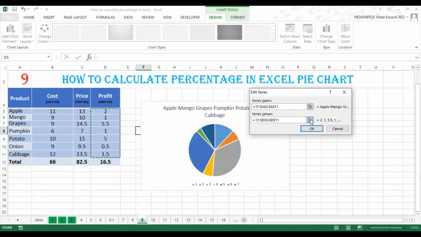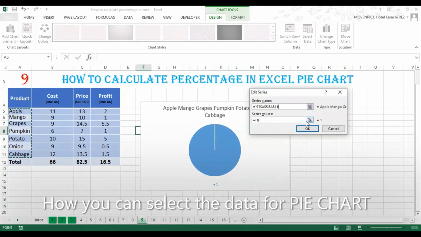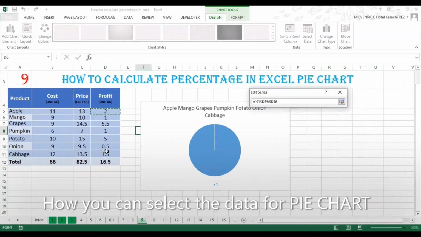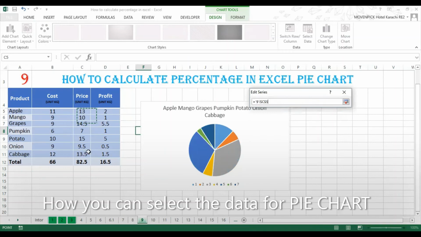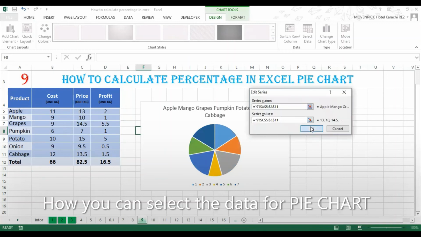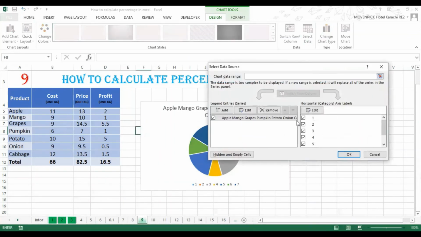So that's very simple. If you don't have the selection option on the screen, once you select the pie chart, you can go to the select data option and you can add the data in your chart. So it's very easy to manage your pie chart.